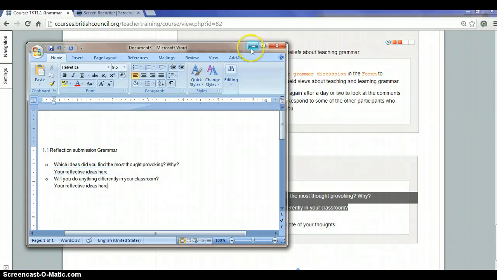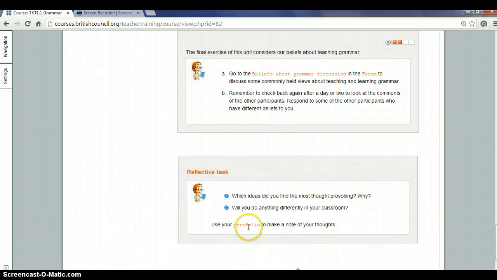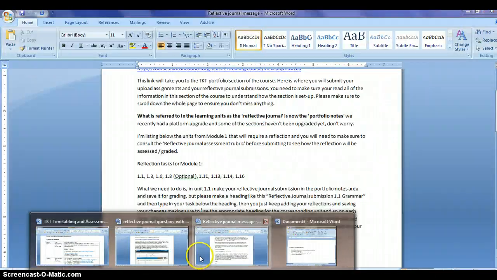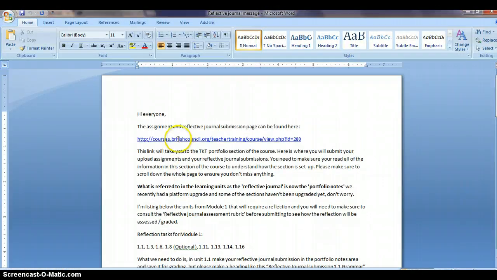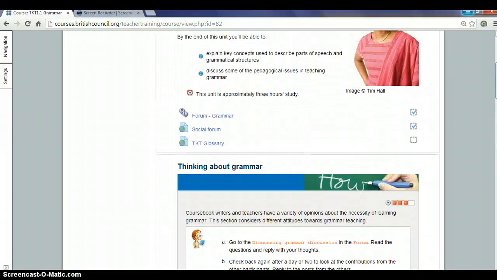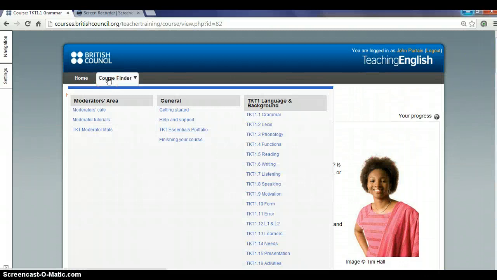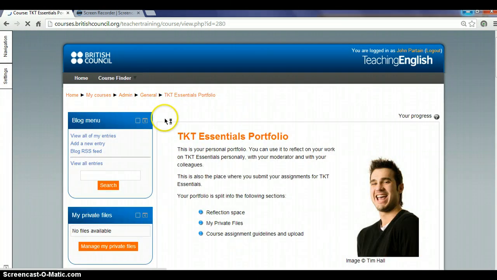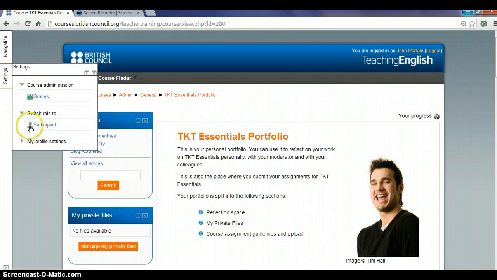Okay, so now what do we do? Then we go back and we go to our portfolio area. So where do we find our portfolio area? Well, if we go back to our instructions, our friendly online moderator sent us a web URL, okay? But much easier, since you're always going to be working in the units, we scroll back up to the top and we once again find our handy dandy course finder, and we go to TKT Essentials Portfolio. Okay? So let me swap roles to what you will see.